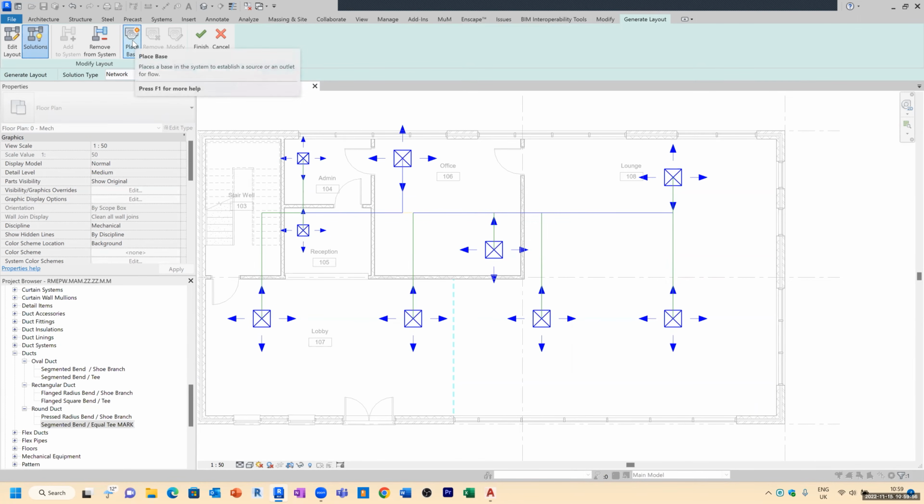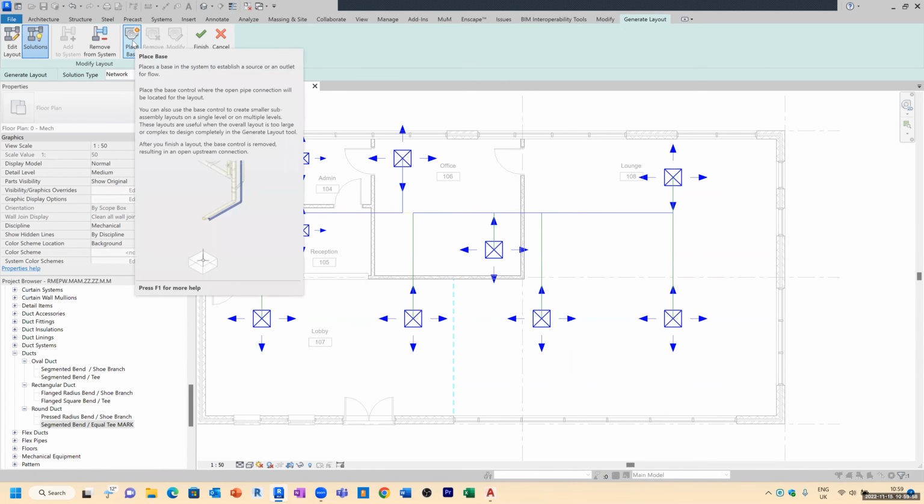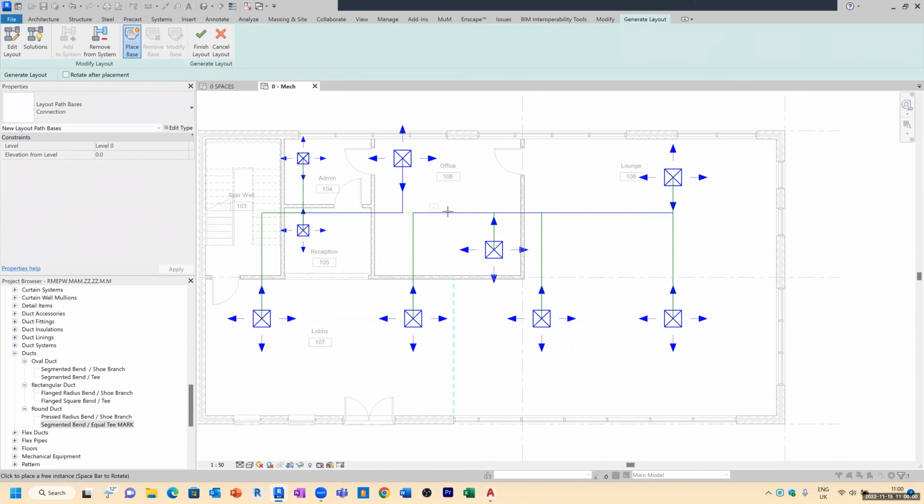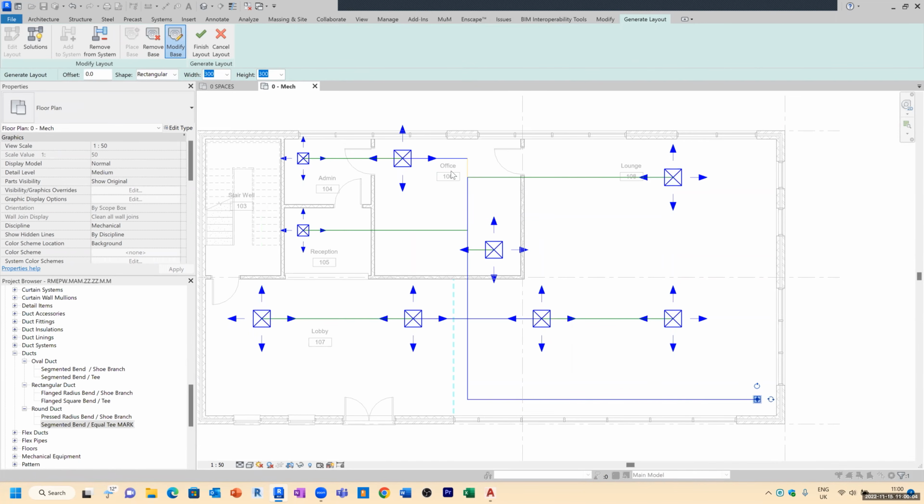And we can do something by placing a base. And this places a point which then Revit picks up and understands this is where the main run of ductwork is going to come down and place your system. We're going to generate a layout here. We're going to change our duct styles to round, and our base diameter is going to be, say, 200.